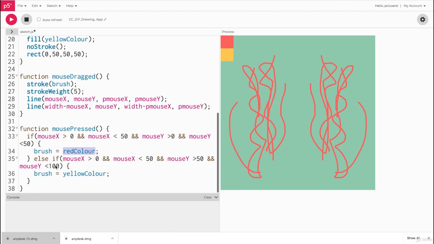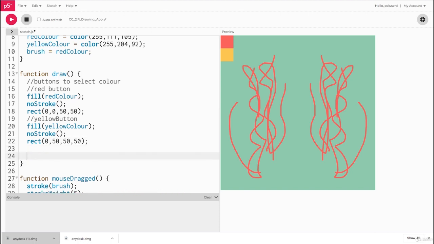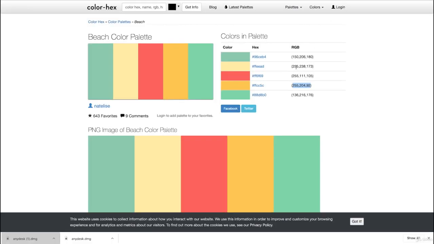For now, let's create 2 more buttons. I'm going to add that here. First, we'll just draw the buttons. That is the first step. So, buttons to select symmetry. For this, let's take a very light yellow fill from here so that it looks pleasing.